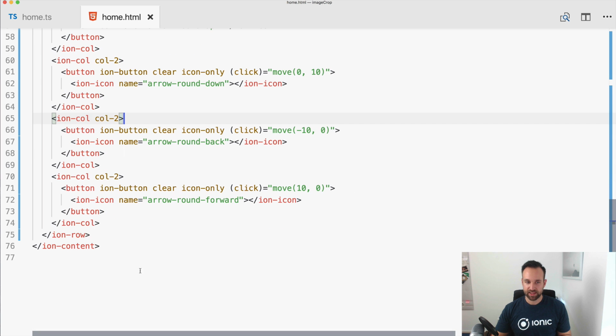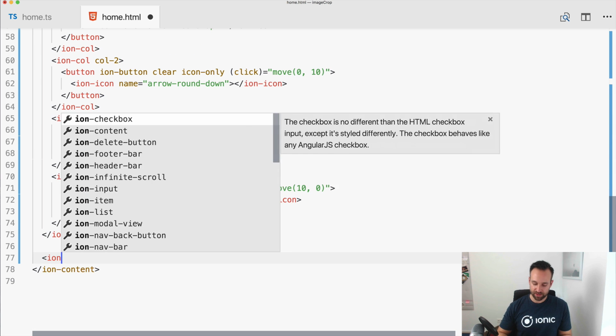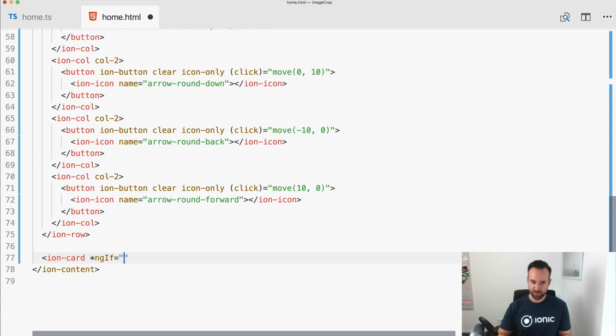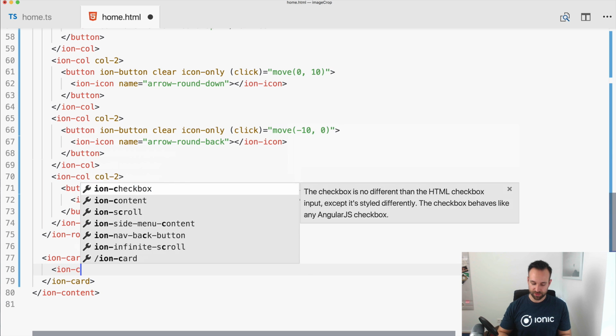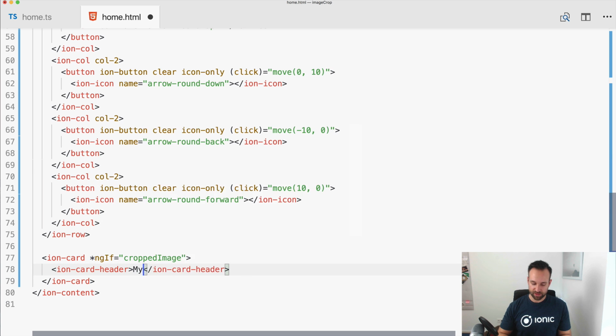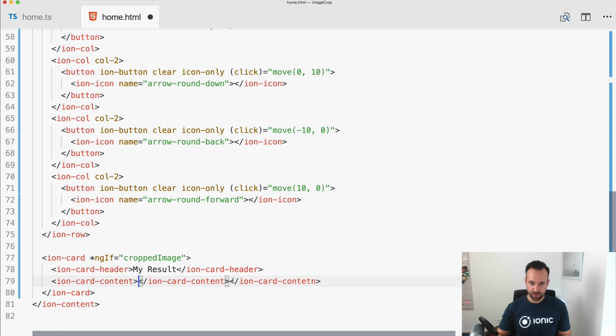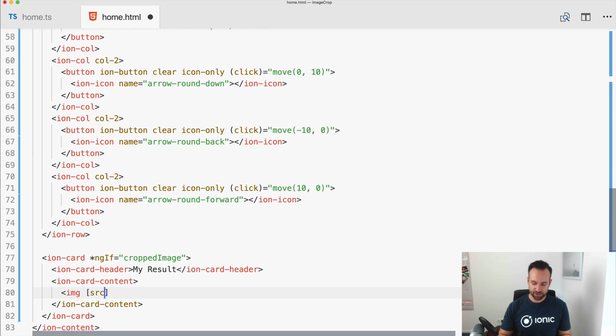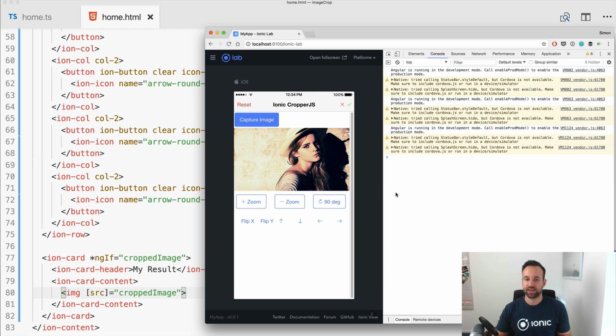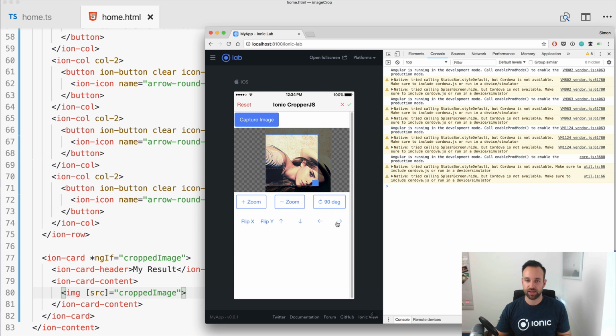All right, so finally we now need to display the final cropped image, and we're already storing the base64 string. So let's call this my result. And then within Ion card content, what is the right one? I think this. We can use the source we've created and set it to the cropped image. So hopefully we can now work on this cool image.